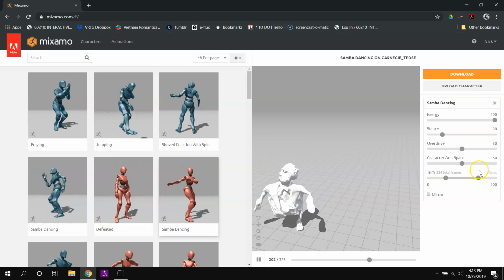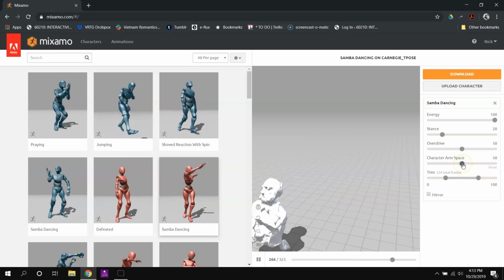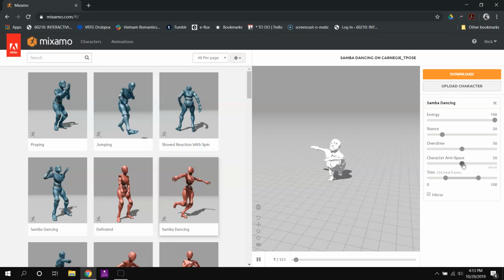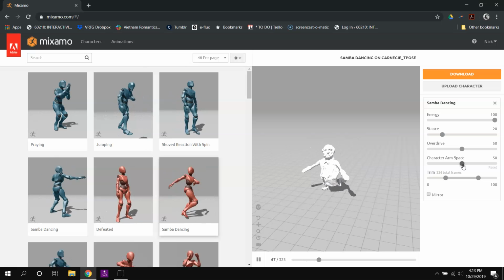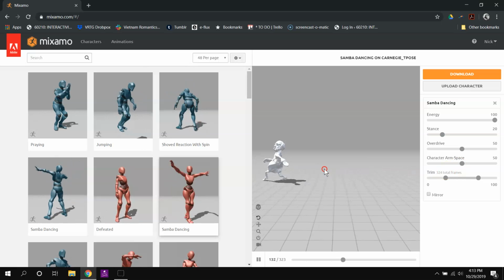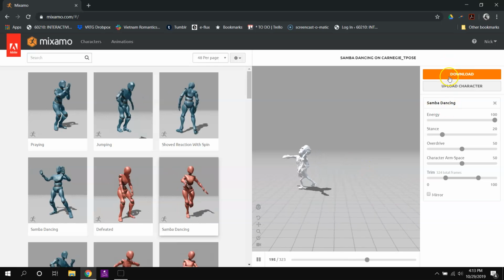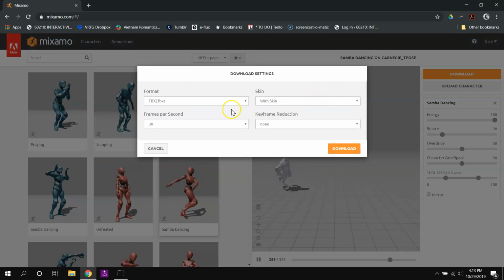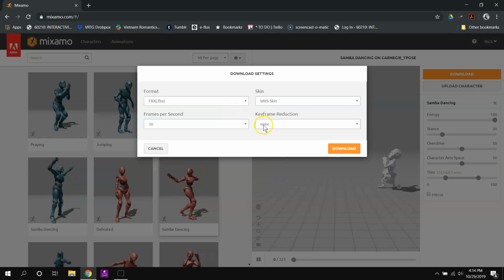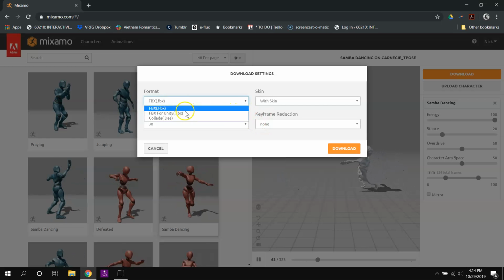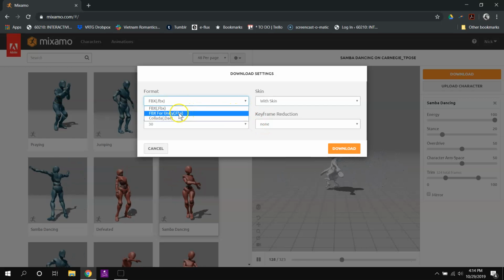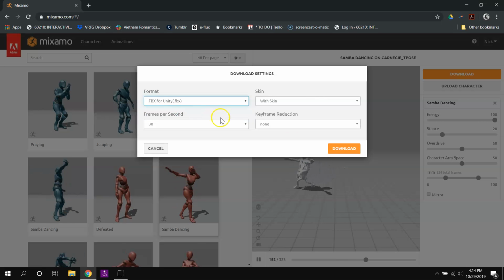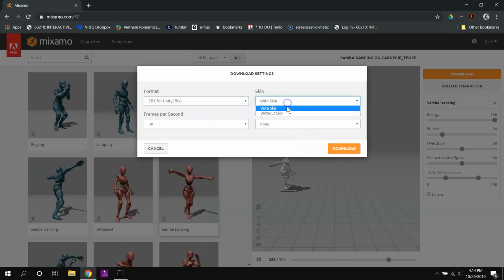And if you see that the arms are clipping through the body, you can change this character arm space slider. And once you have the animation parameters set the way you want, you can just hit download. So I'll go ahead and do that. And I want to switch this to FBX for Unity. It just changes the way it's formatted a little bit. And with skin is fine.